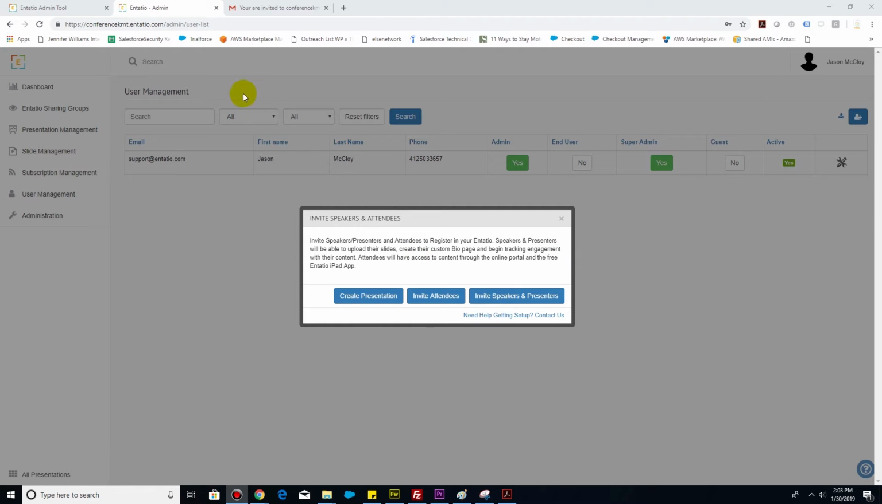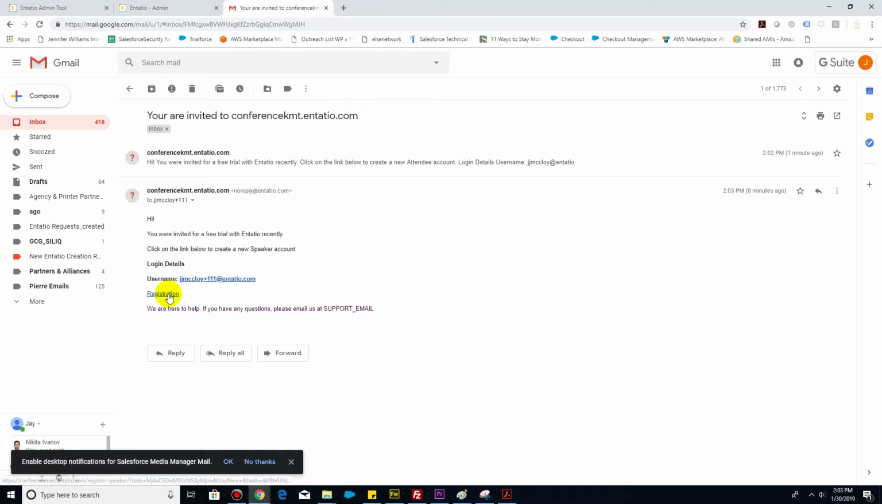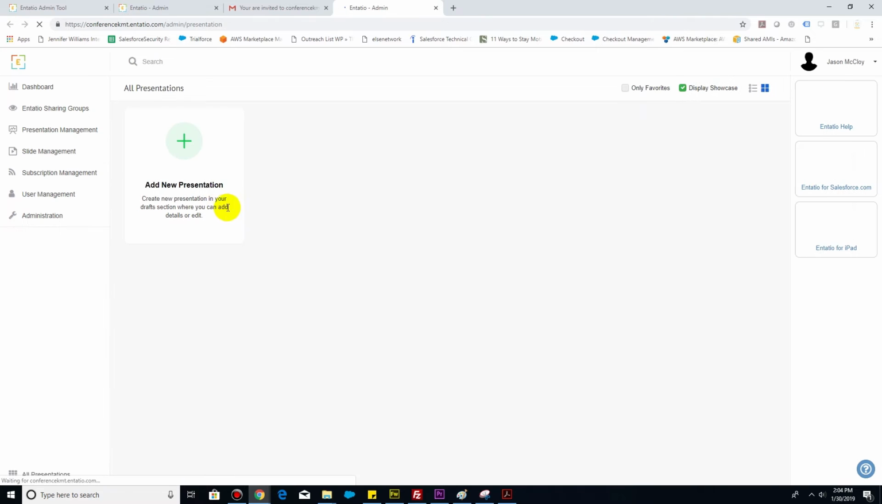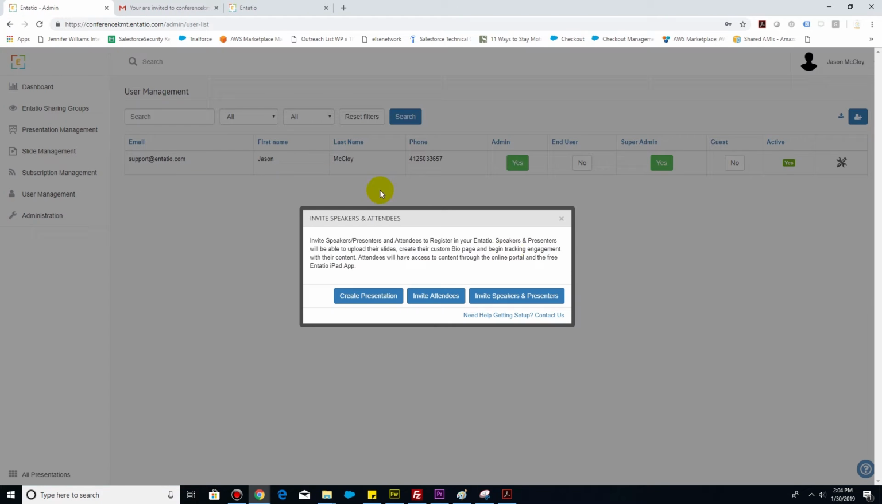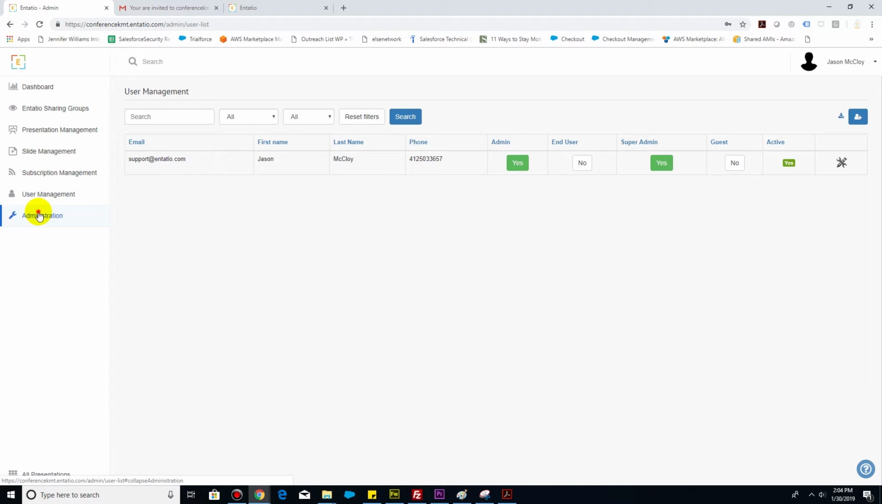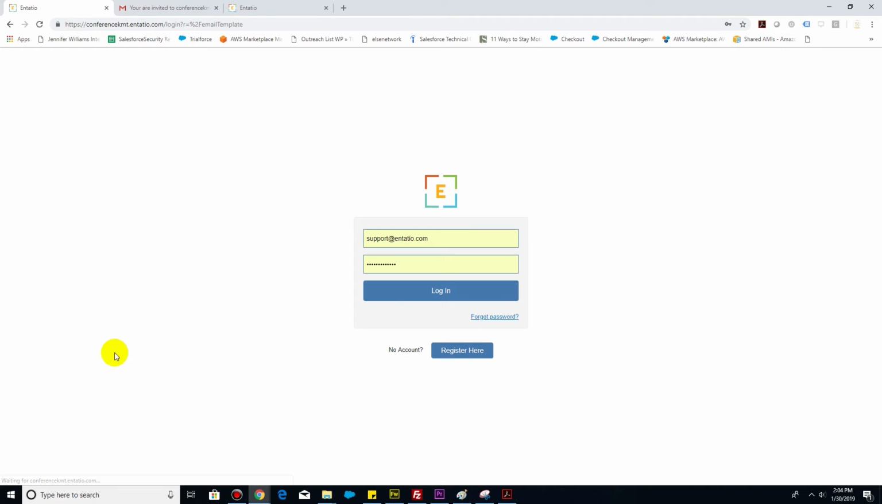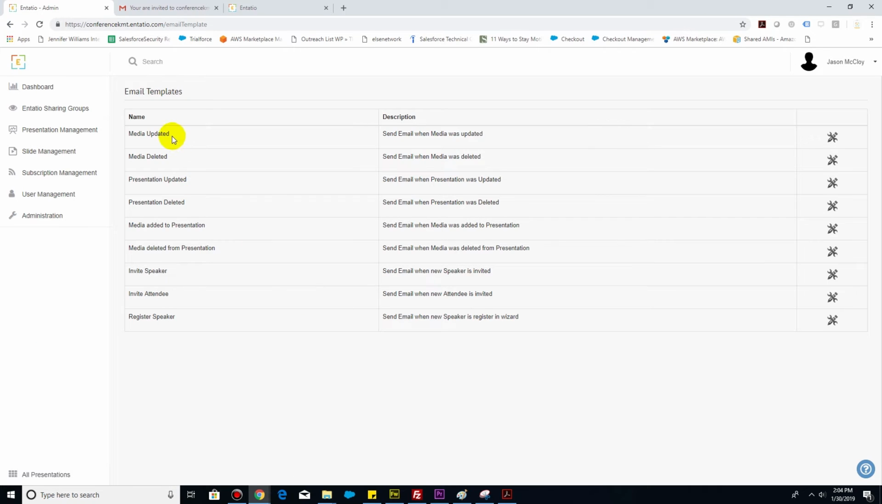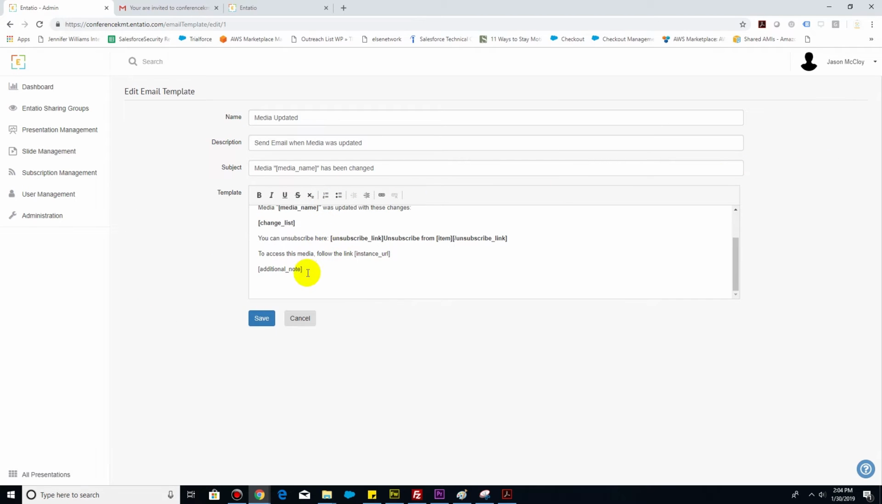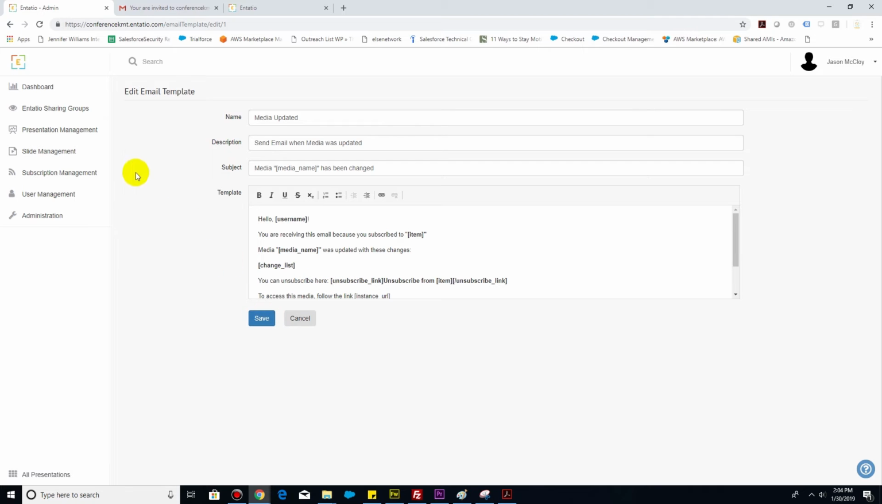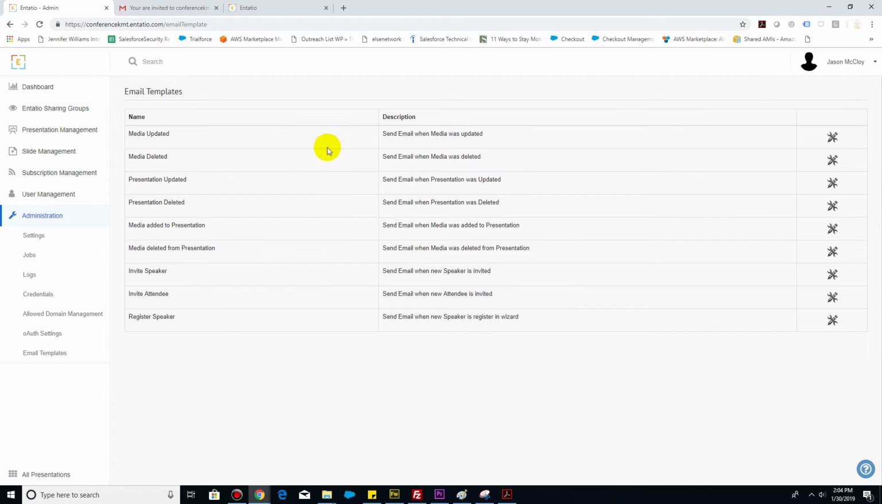Okay, so I've invited my speaker and presenter, and here is an example of a speaker presenter email. You can update these email templates on your own. Once you create this Entatio, if you want to change what those emails are going to look like, you just go to email templates. These are all of the different email templates that exist, and you can go right in and start changing them. It's pretty simple, very self-explanatory, and just save it. So if you want to put any kind of company information, or change what your subject is going to look like, all of those are right there. Easy to use, you can see.